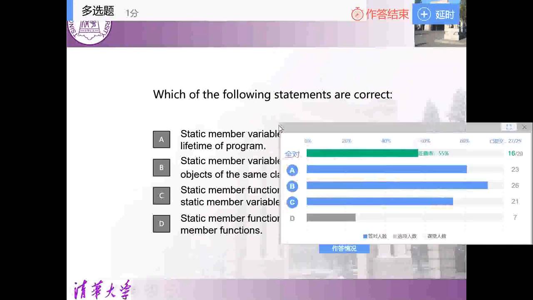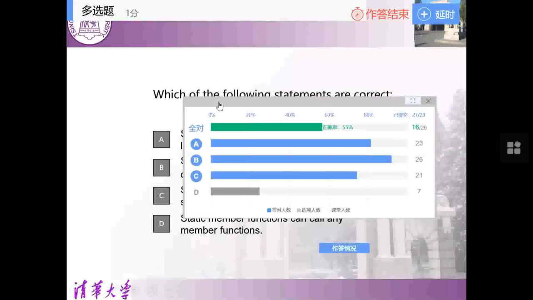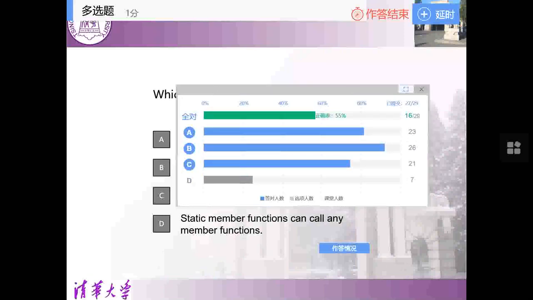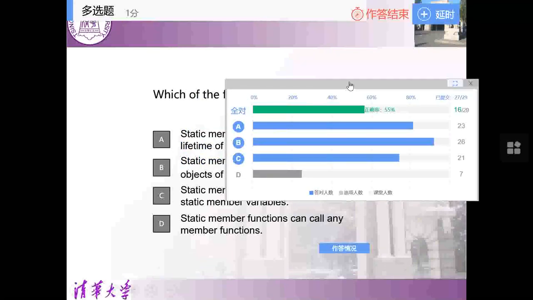Let's check the results. Some of you received the money. 有没有同学收到红包啊？我让他尝试了一下红包功能啊。So we can see here, some students get the right answer, but not so many actually. D is wrong.